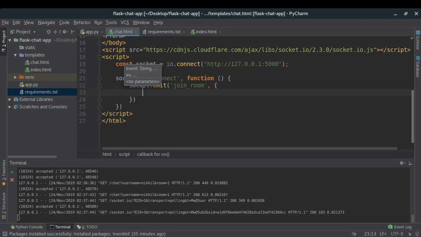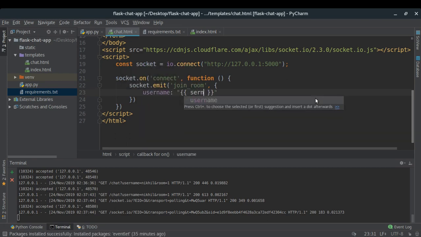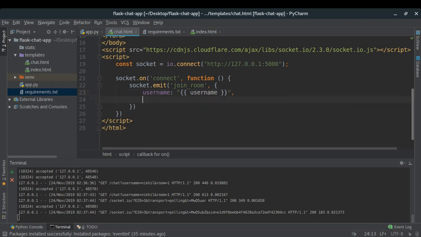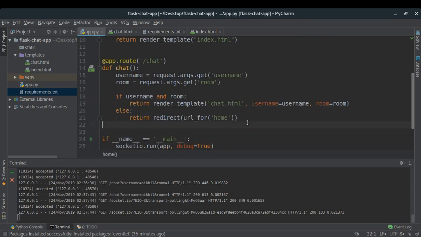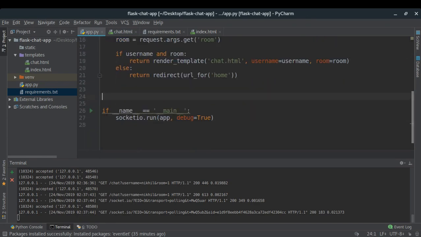So what will be that data? The data will be that the username is this, and we have the room ID. So we have got this. In this way, I am emitting a join room event. So how do I handle it? In order to handle it, you will have to create something like a Flask app view, but it is a bit different.